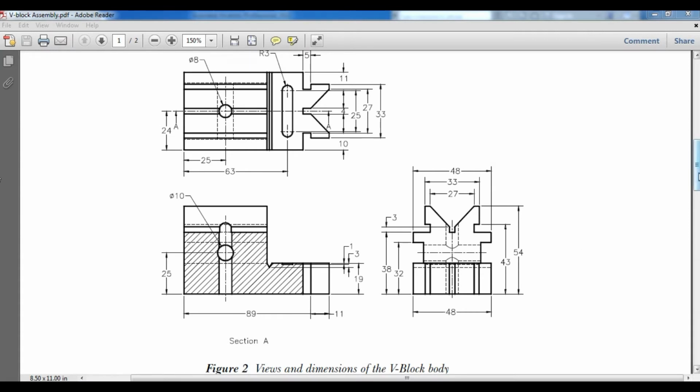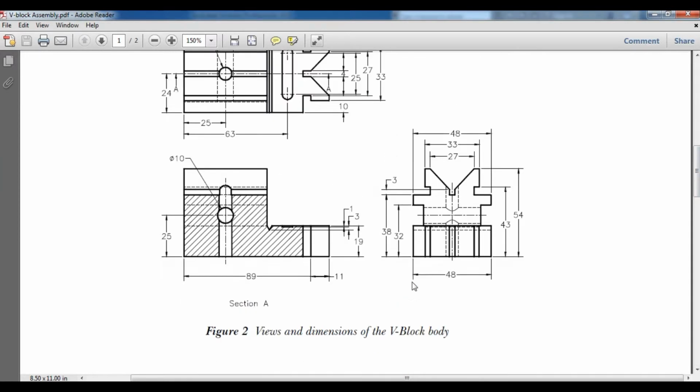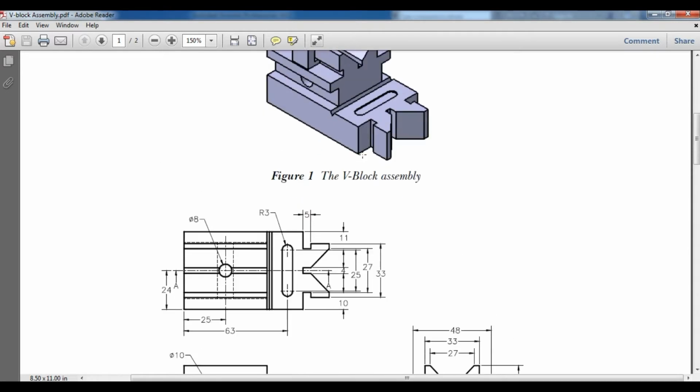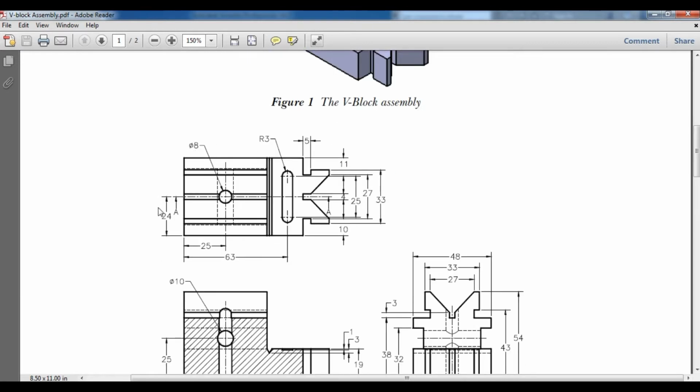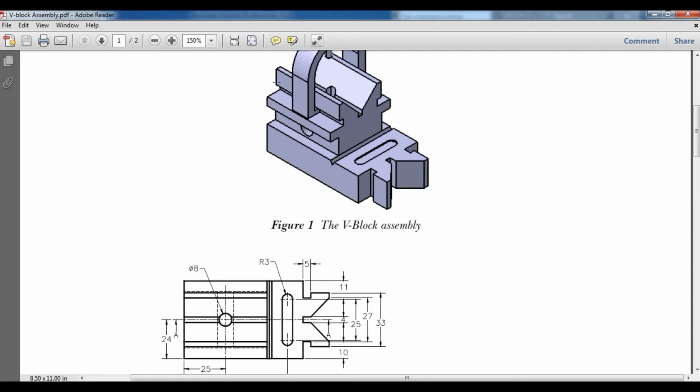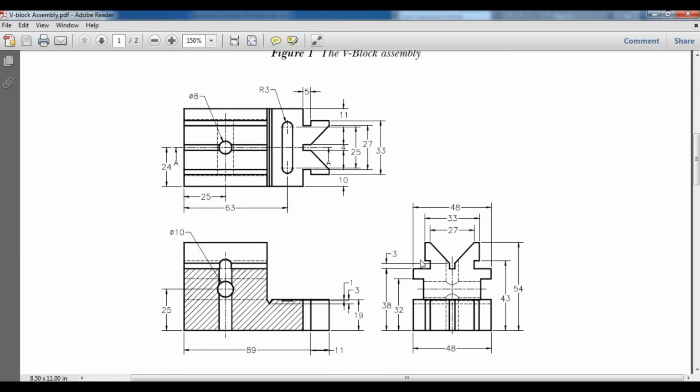Last tutorial we discussed the introduction part. Today we are going to discuss how to construct this V-block body. In the V-block body, a front view, top view, and side view are given. I start with the base, which is the top view, and that is what I am going to construct. Next, I use the plane and construct the back side.